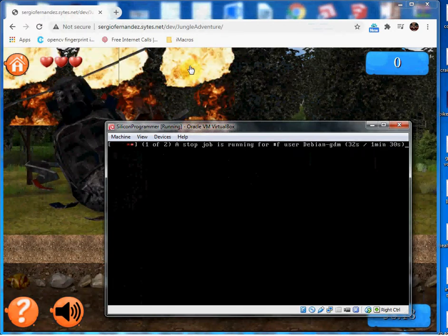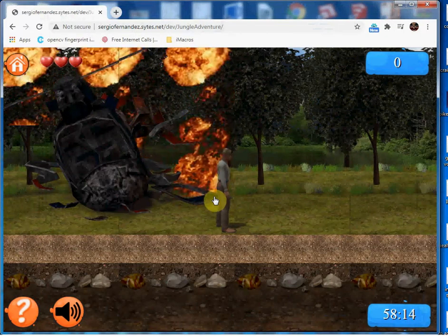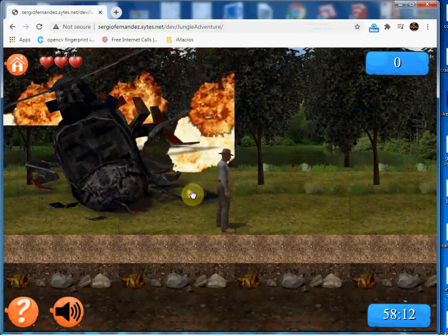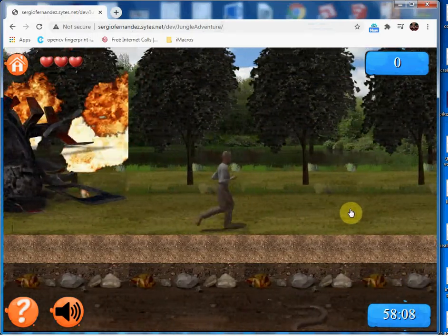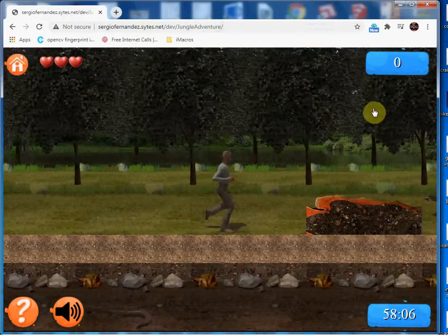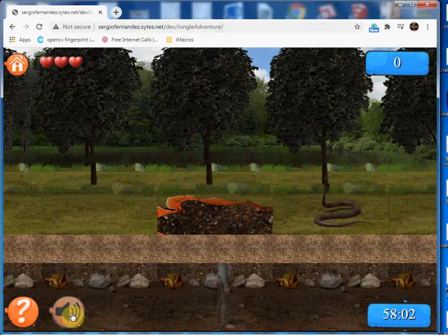So yeah, this is one of the games we're going to implement together. It's called Jungle Adventure. It's somewhat of a remake of Pitfall. So you can move around. You have your lives. You have your score. You have the ability to turn on and turn off sound.